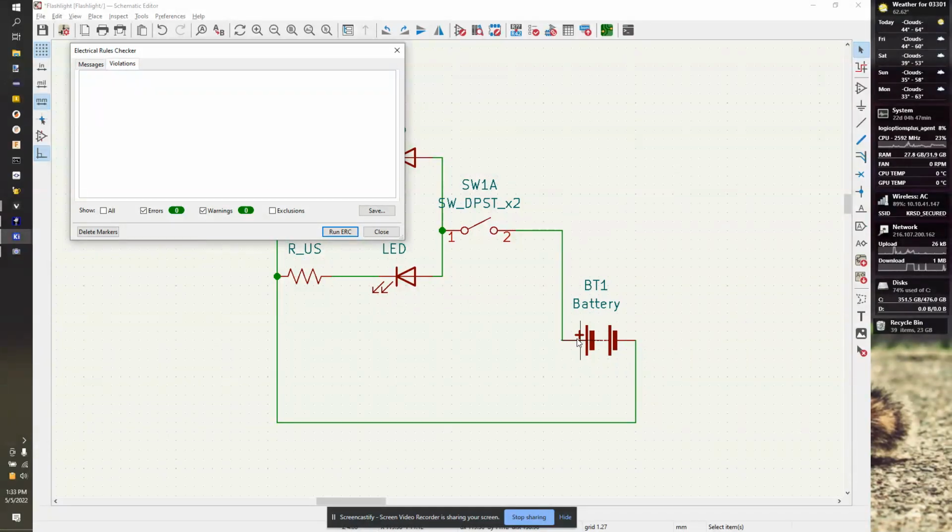Common errors are not having circuits connected properly, like if your wire terminates not on the end but on the middle of a symbol, or if you don't use a battery, you don't have your power and ground flags. We'll talk about that later, but this is our circuit and we're good right now.